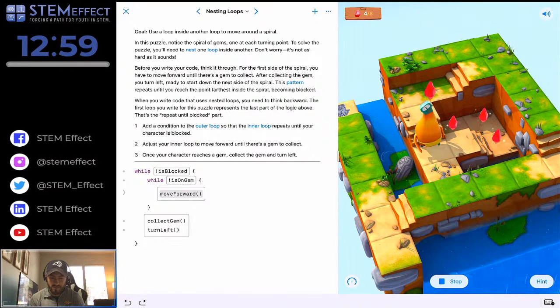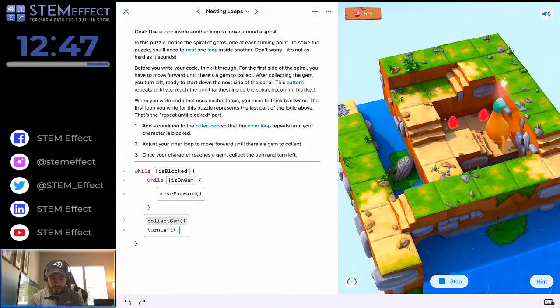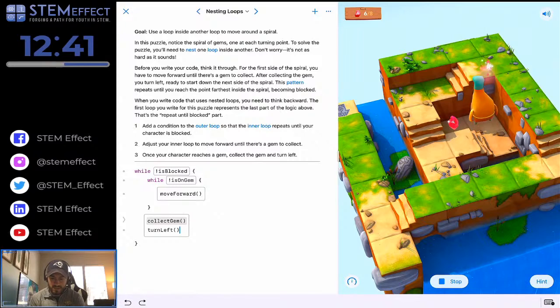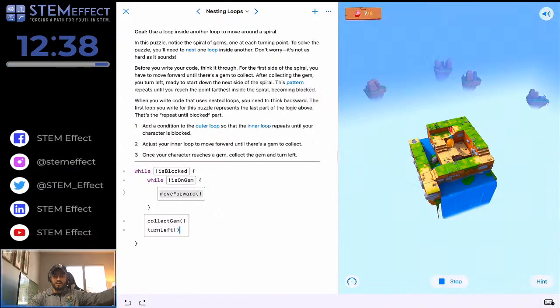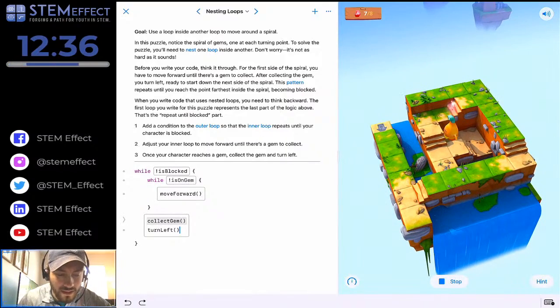So he's on a gem. Move forward. Collect that thing. Nice. Turn left. Still not blocked. Move forward. Collect that gem. Nice. Turn left. Still not blocked. Yes. Collect the gem. Turn left. Still not blocked. We did it, everyone. We did it.